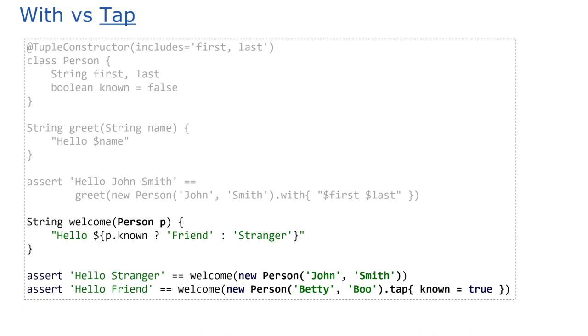So this particular welcome method here needs the original person. Here I can do it all in one go. It just saves you spreading that across three or more lines. And the nice thing about the tap is that it can pipe on: you can go dot tap this, dot tap that, and the original object just gets passed along, so you can build it up in that way.